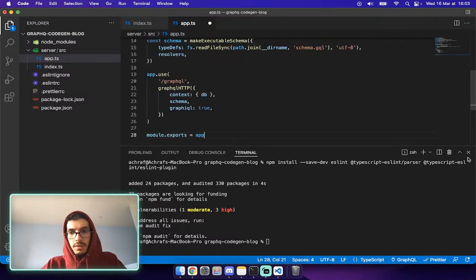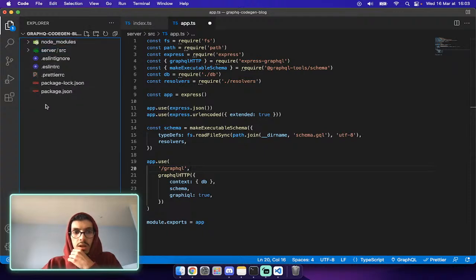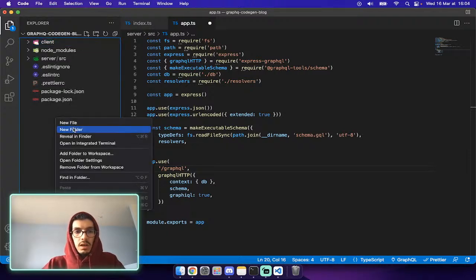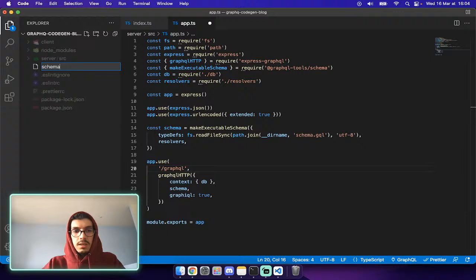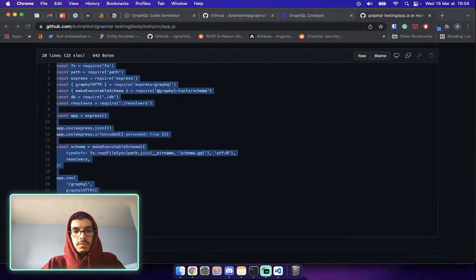My app is going to define, so it's using Express-GraphQL, makeExecutableSchema to get the schema from here. And what I would like to do is, okay, I'm gonna have my client here basically, and then I'm gonna have a new file here called schema.gql. Okay, and this is where I'm gonna define my types.